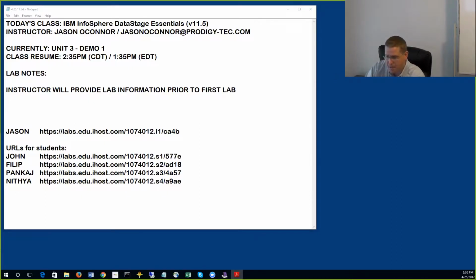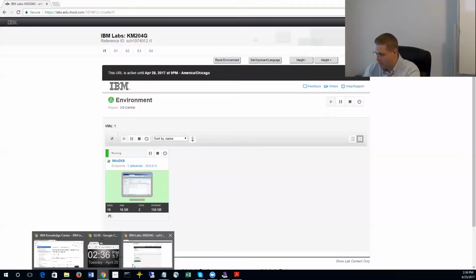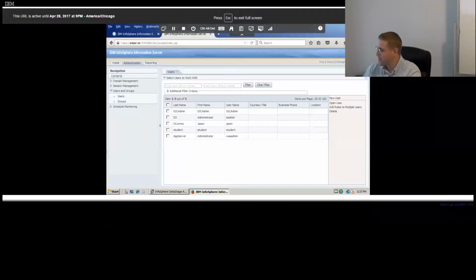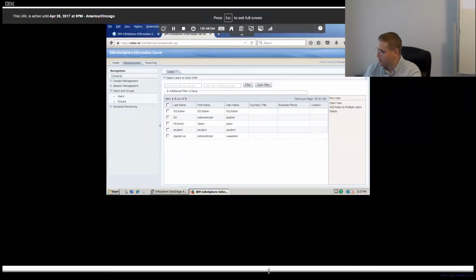And as I mentioned, I'm sure you probably saw why I didn't ask you to do the Unit 2 demo. Because the Unit 2 demo was literally asking you to do the following. It said, let me make my screen a little bit bigger so it's easier to see.